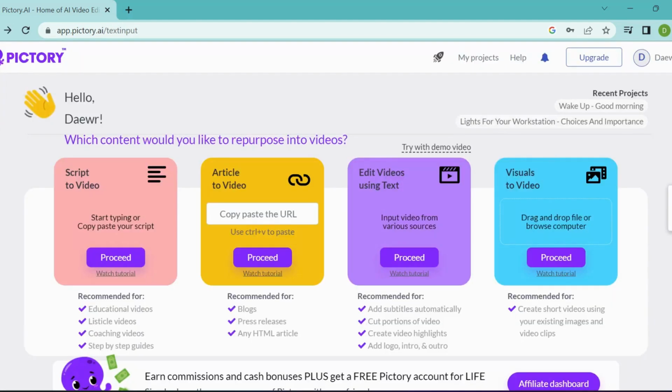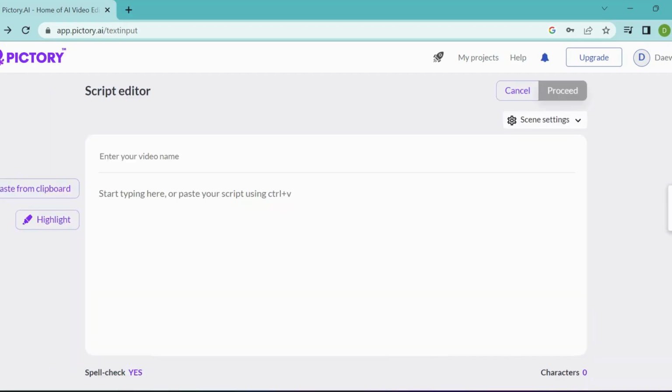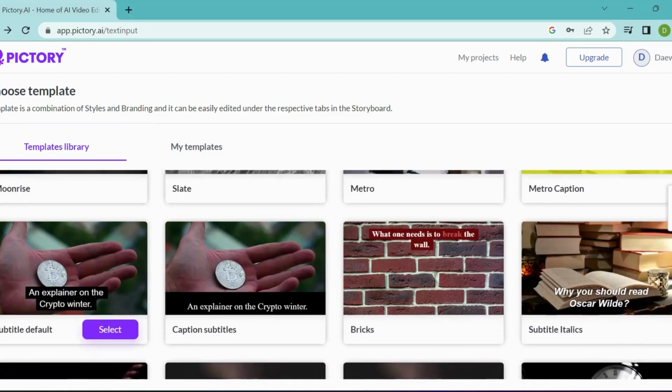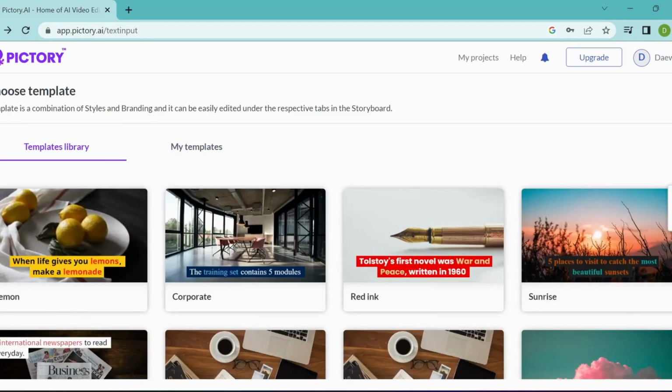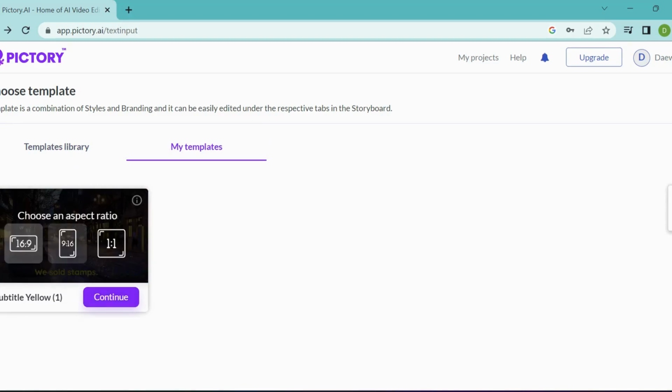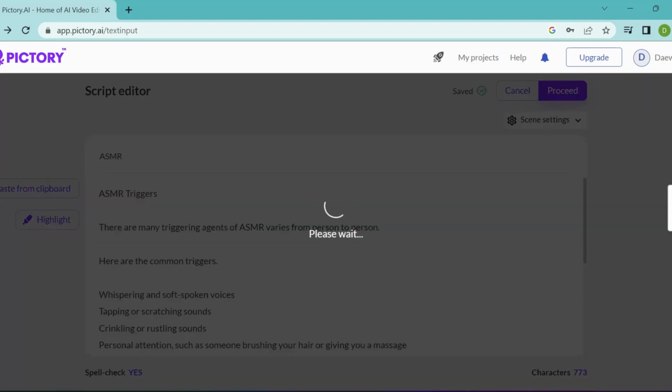For a quick demonstration of Pictory.AI, let's look at the text to video feature, which is so useful for free content creators. Let's give a title, ASMR, and paste some script related to it. Remember, the length of the video depends on the length of the script. Click on Proceed. It will display templates to display the text of the script on the screen. You can choose if you don't need to show the text. Select the correct aspect ratio and click Continue.